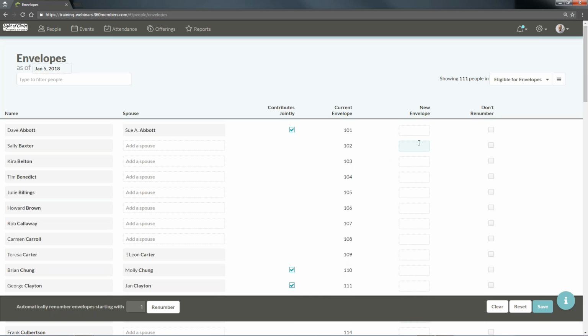All right, now the next thing is to say, is there anybody who shouldn't receive an envelope even though they're eligible for it? Well, what would that scenario be? Well, it may be somebody who wants to give anonymously. So maybe Howard Brown says, I don't want an envelope, I don't want you tracking it. I'm giving from the heart, I don't need anybody to know about it. We hear that regularly, and that's okay. That's a personal choice. So we'll put don't renumber for Howard Brown.